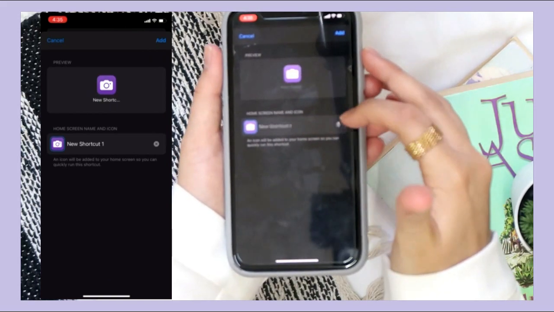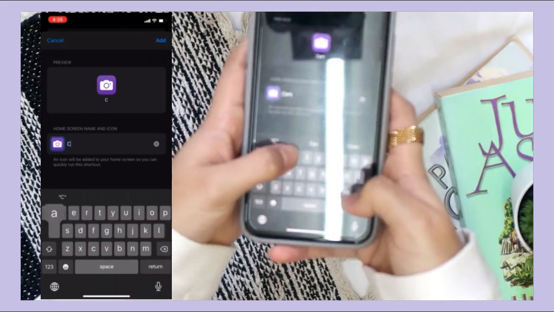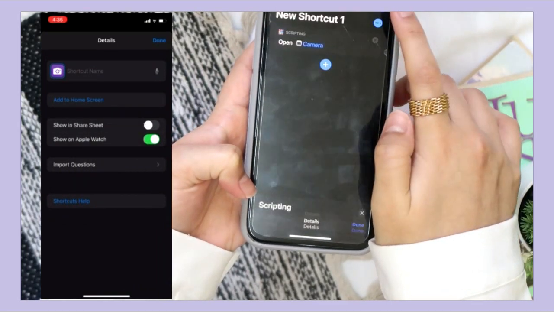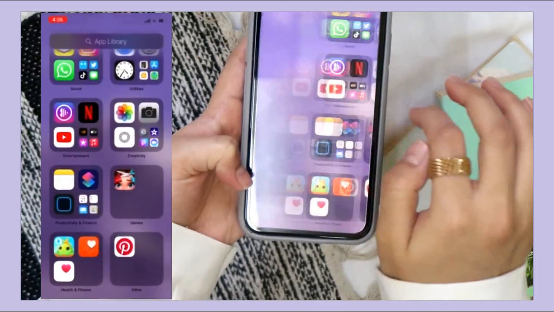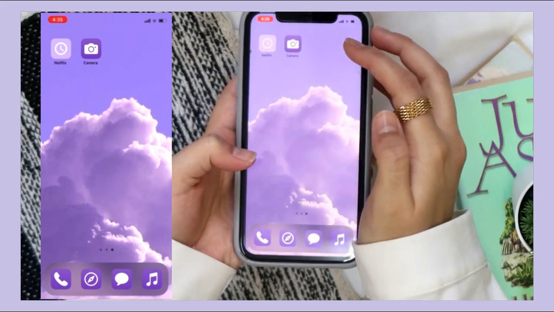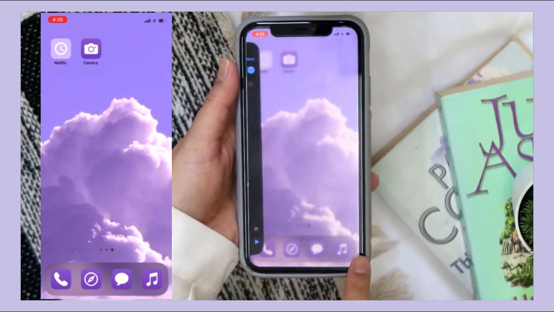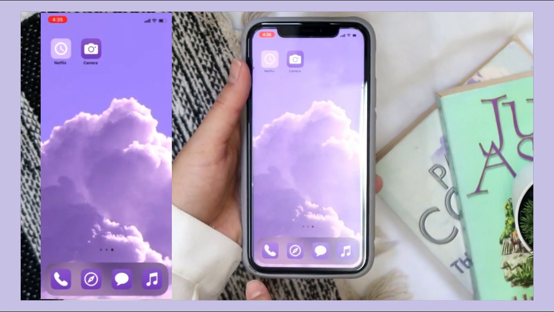So before adding to home screen, I'm gonna edit the name, camera, and done. It's literally done on my home screen. There you go. There it is, just like that. That's how you edit. That's how I edited these. I literally changed the color, that's all.